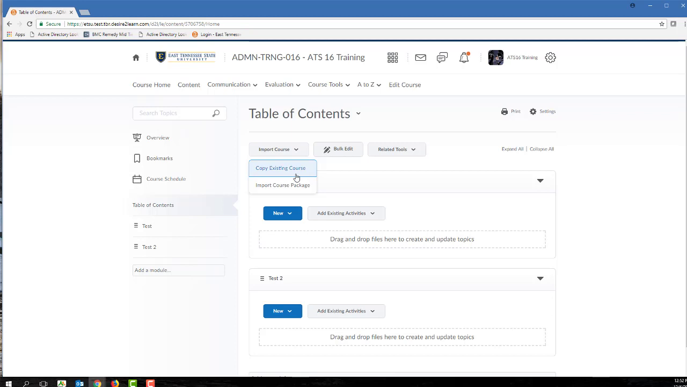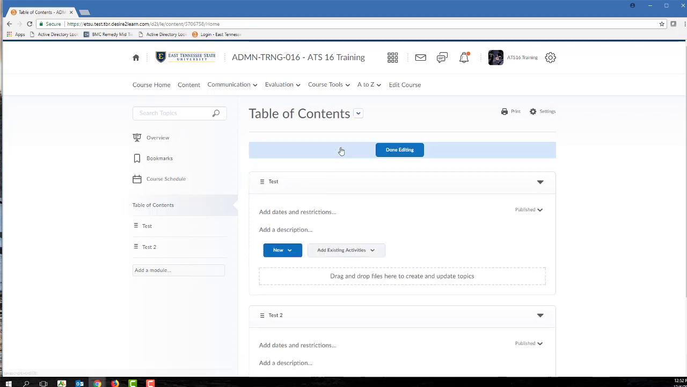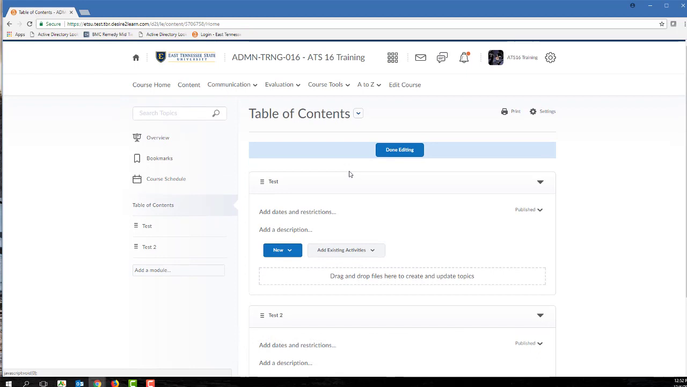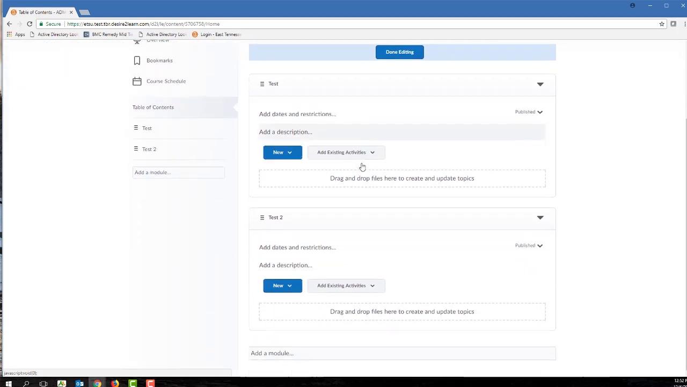Clicking the Bulk Edit button will expand all editable regions of the modules and topics within your course. The editable regions of a module or topic include dates and restrictions, so the start, due, and end date of a module or topic, a description area, and then completion tracking and availability settings.